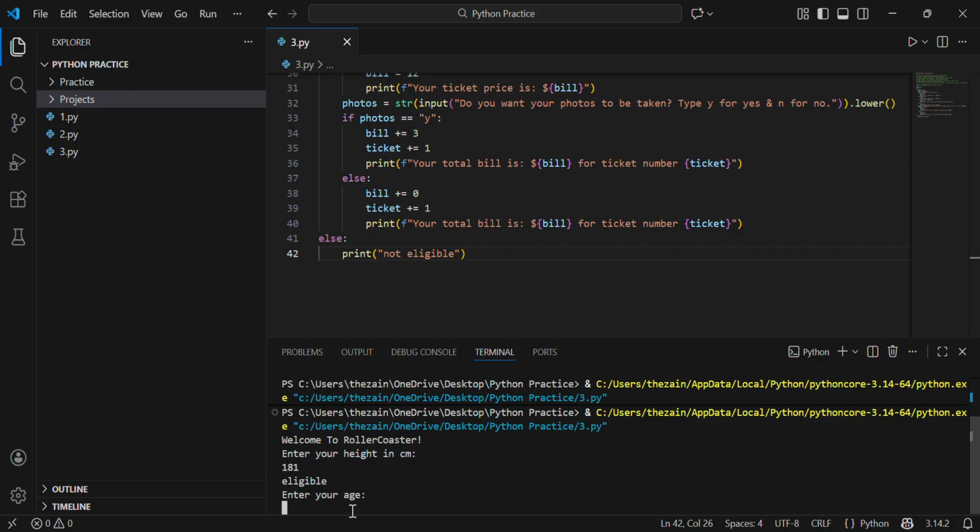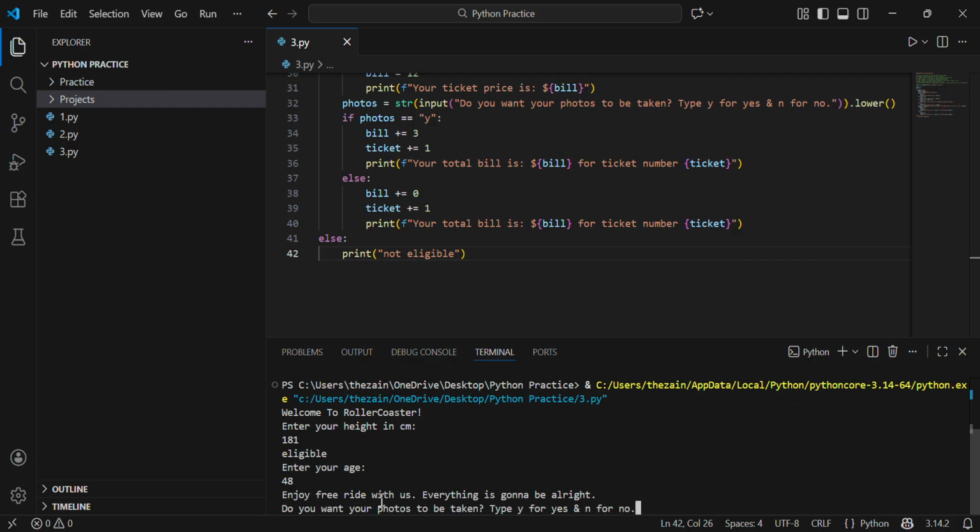We are eligible. Enter your age. Let's say we enter age of 48. Enjoy a free ride with us. Everything is gonna be all right. You remember why we added a group of 45 to 55?